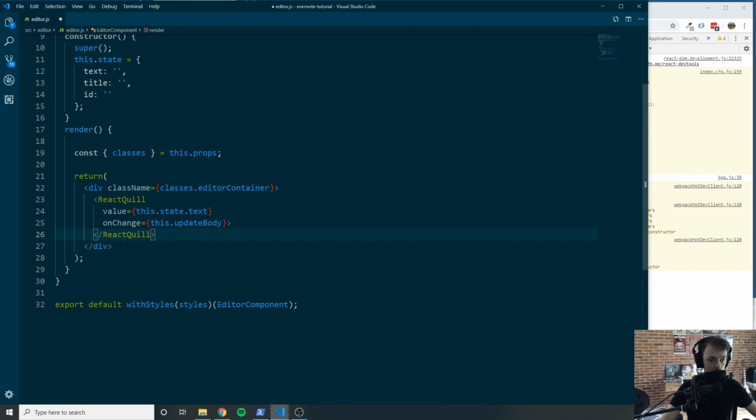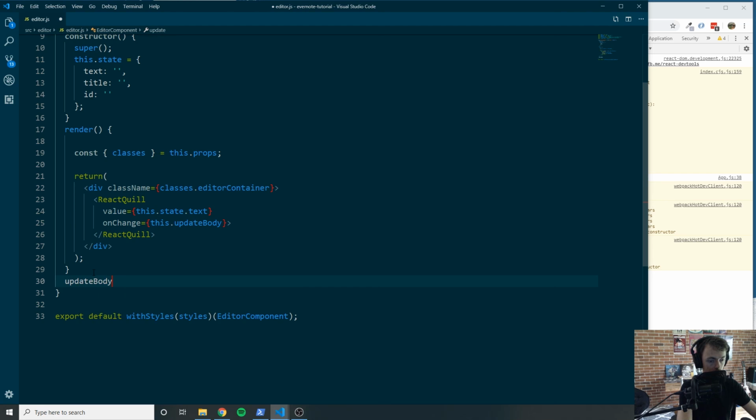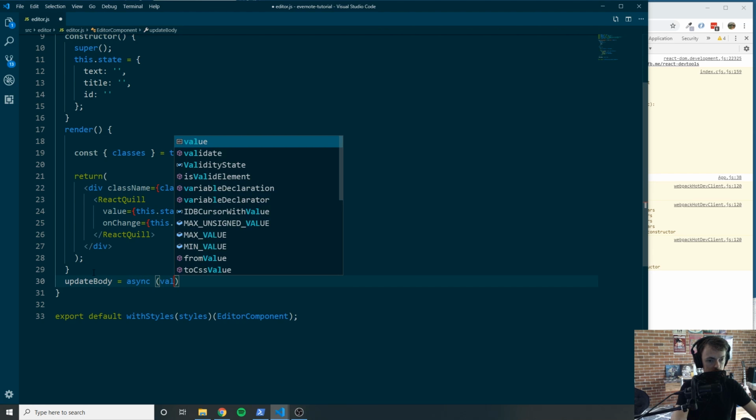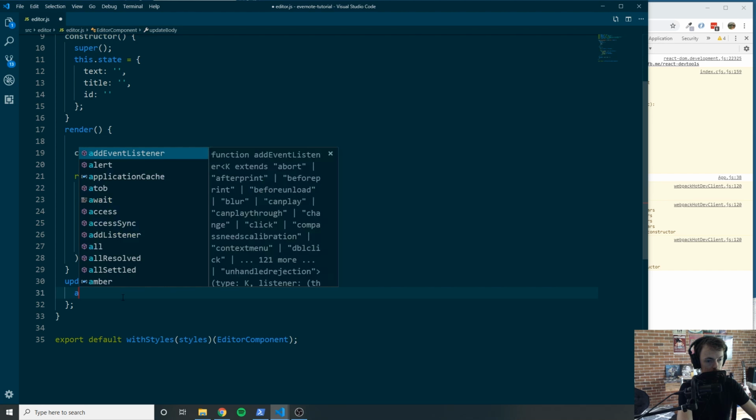So I'm going to put updateBody directly under my return. Sorry, under my render. So I'll go to my render function and create a variable called updateBody, which I'll set to a function. Now this is going to be an asynchronous function, so go ahead and add your async keyword, and it's going to accept a value. And we're going to do stuff with that value. So like I said, we're going to set some state, but we're going to wait for that state to update.